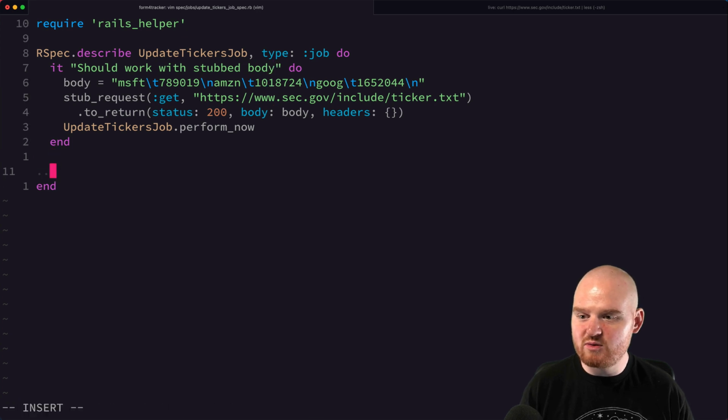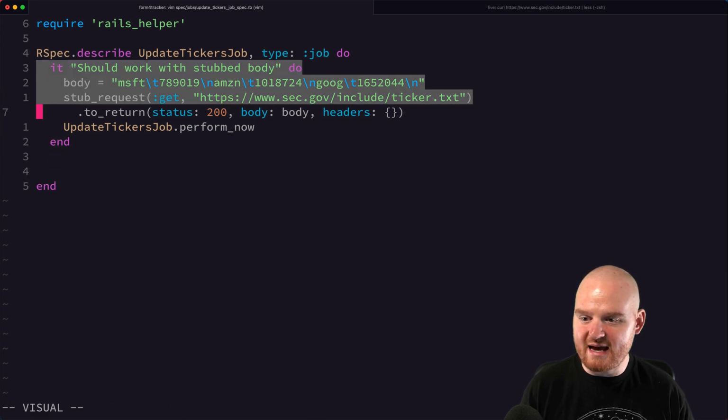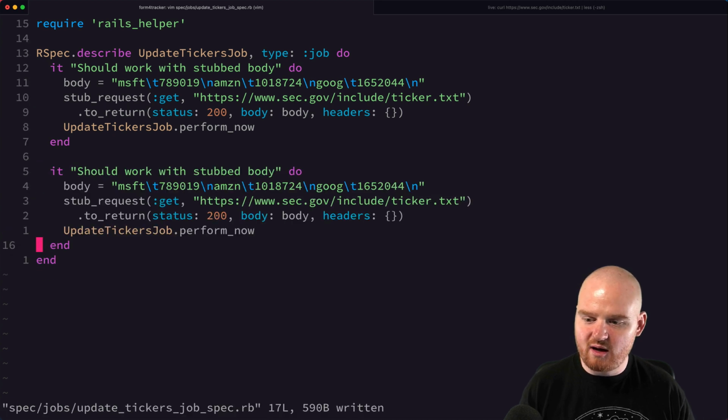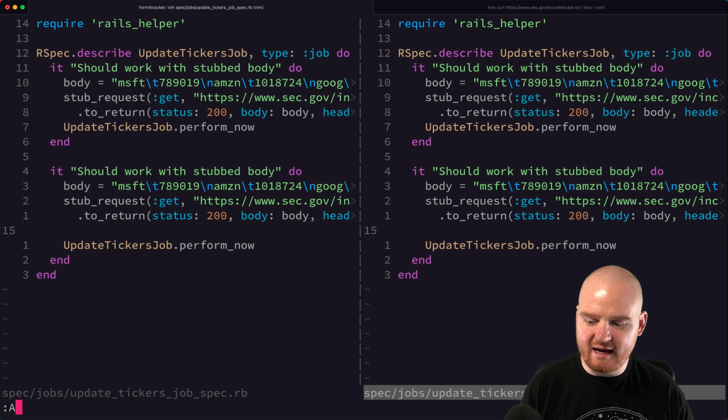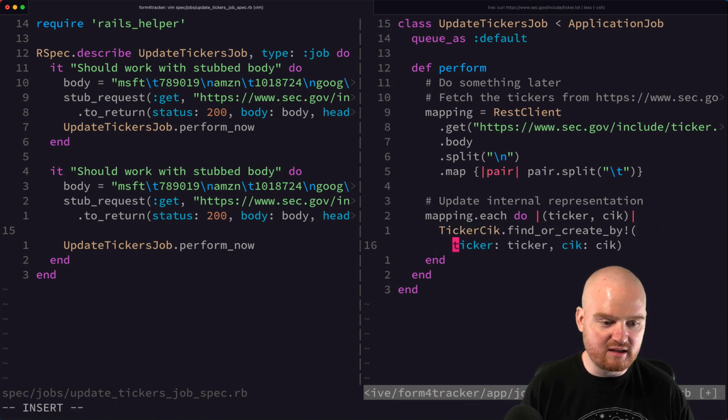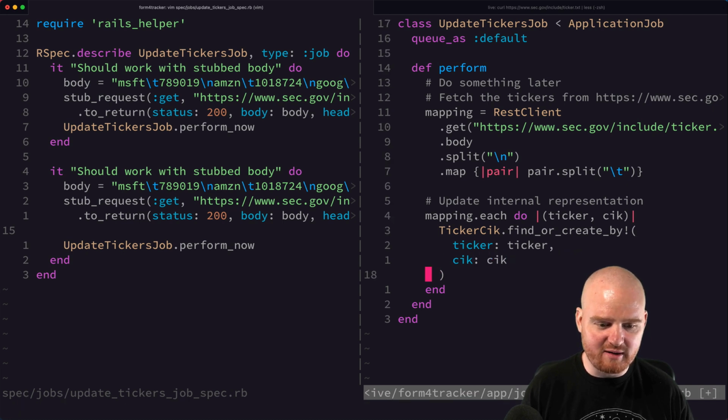And then what we also want to do is ensure that it's actually creating these TickerSic things. So if we look at the actual job here, what it's doing is iterating over all of the mappings that it got back between the ticker symbol and the CIK. And then it's trying to find or create the TickerSic combination given the ticker and the CIK. And again, I don't know if I'm saying that right, CIK, but whatever.